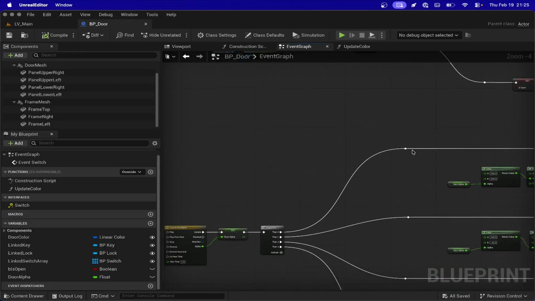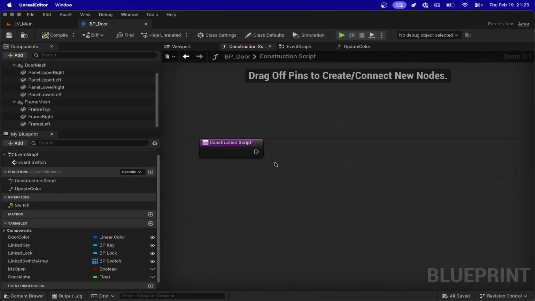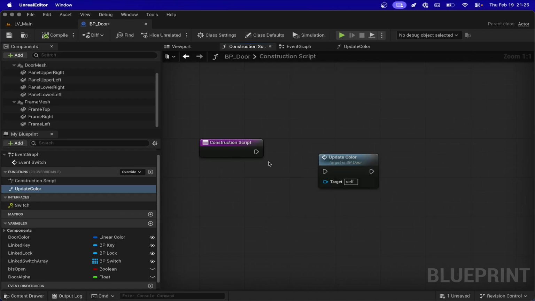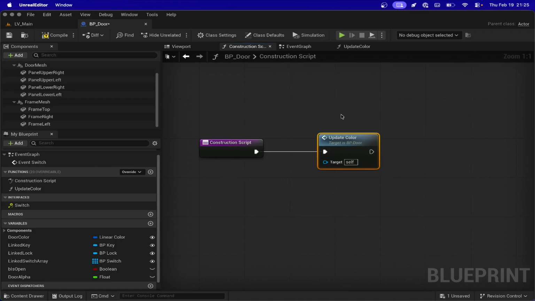Now open up the construction script, which is run every time the door is created in the world. On construction, call the update color function we defined earlier. This will make it so that the full color update is run when we place a door into the world or when the door is recreated by the engine. Now, let's place all of the components correctly to design the appearance of the door.